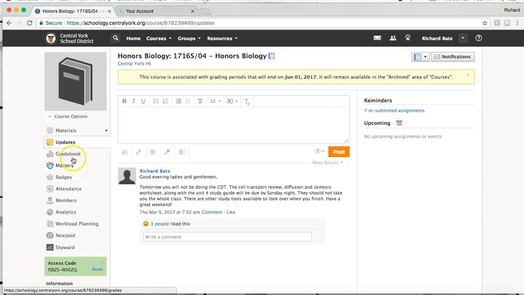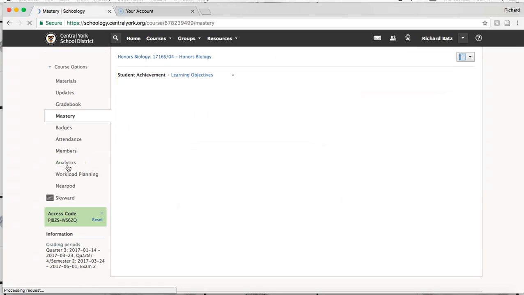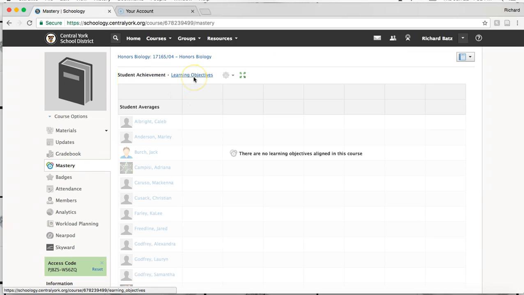Something that I think is really cool, obviously I'm not going to go into my gradebook, but when you make assignments, just know that they automatically sync into your gradebook. What's cool is the mastery aspect. So you can assign learning objectives to the different quizzes, assignments, and that sort of stuff, which really helps see if the students are actually getting mastery.